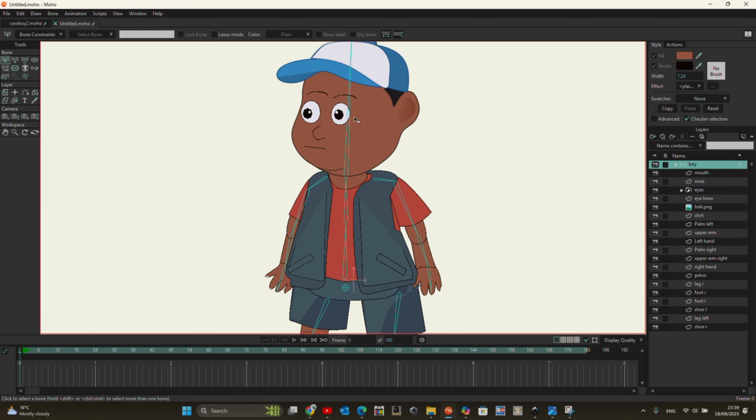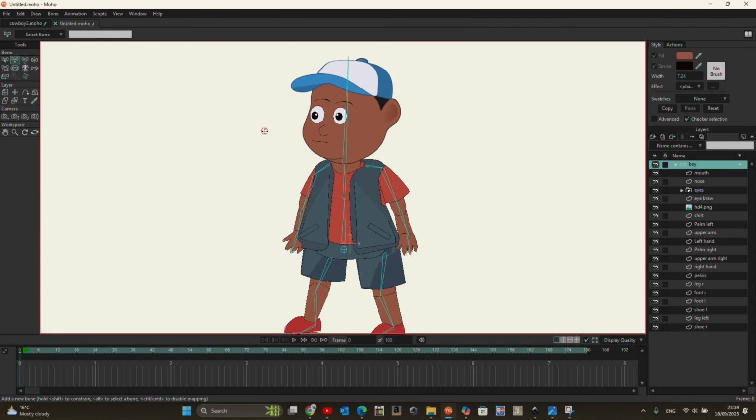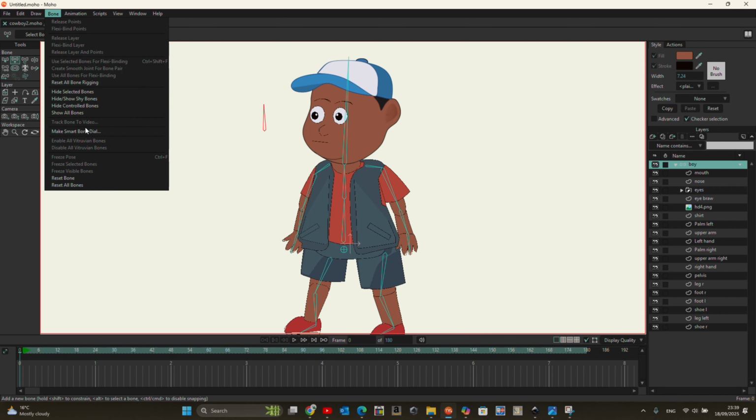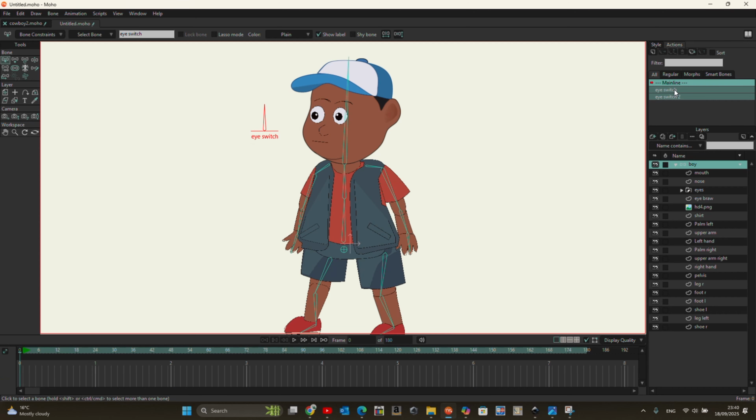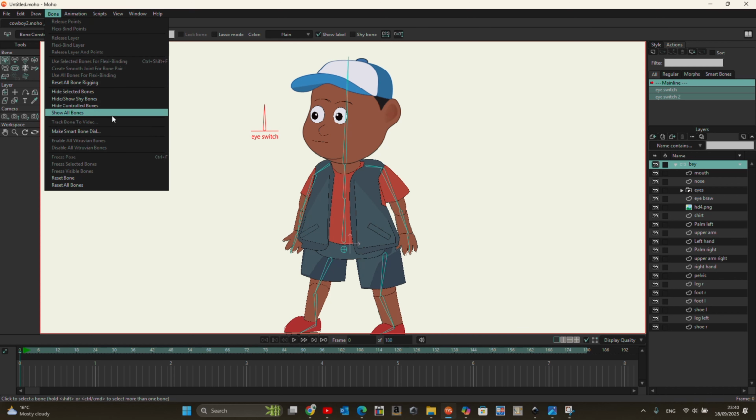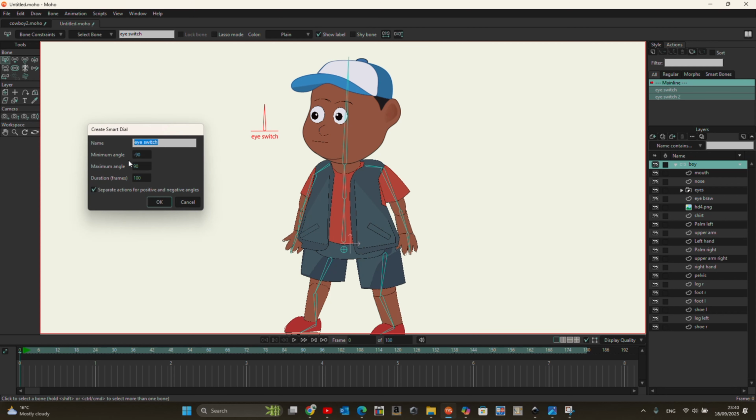We will start rigging by adding another bone. Give this any name. Go to Bone and make Smart Bone Dial. You can see when we move the cursor in the timeline, the bone will rotate. I want to make the dial only to 7 for 7 eye poses. So go back to Bone, make this Smart Bone Dial and change the number.